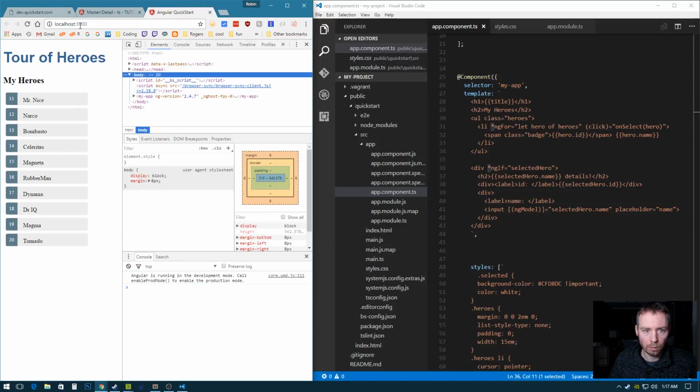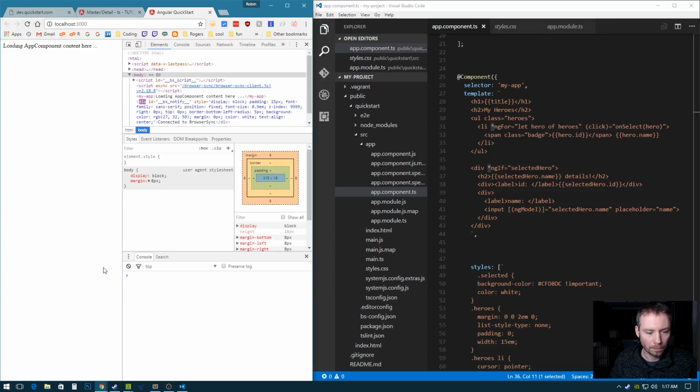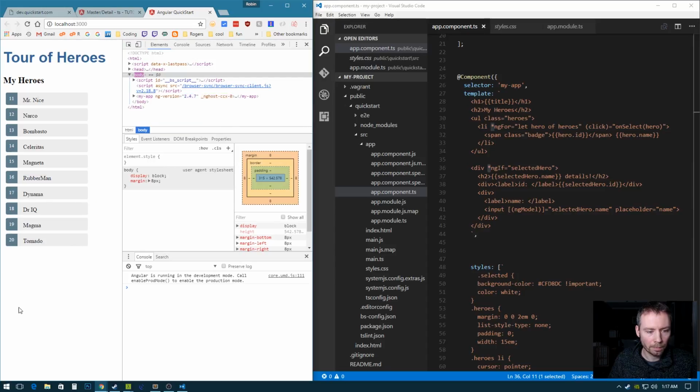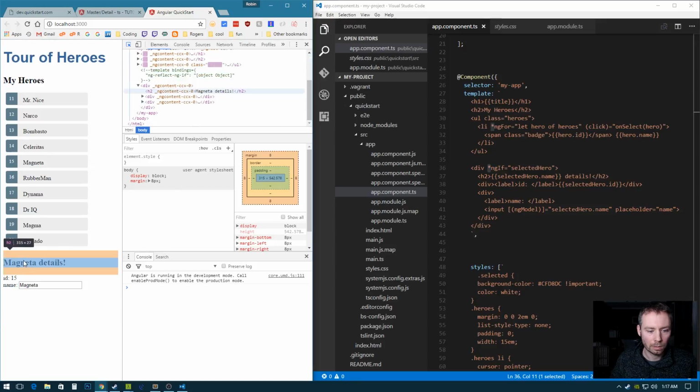So what happens if I reload? Oh, there's the stuff. If I click on it, there's our details. Nice. So if I reload, nothing's in the DOM. Then we click, the onSelect function populates the property, the ngIf fires here and fills it. Nice.